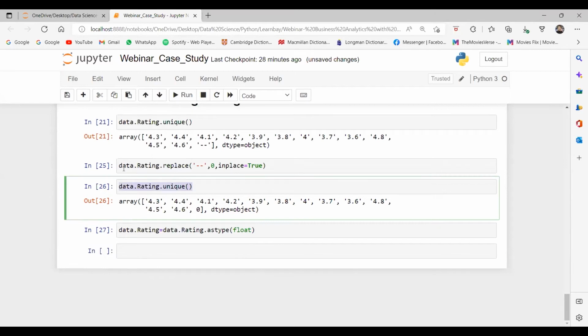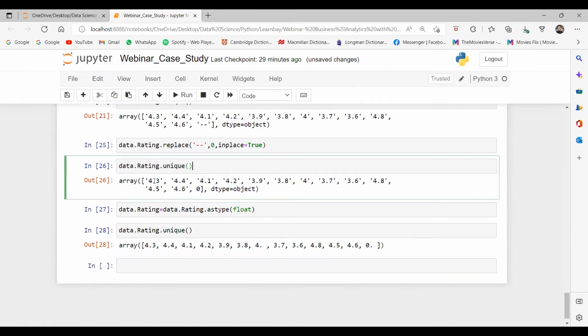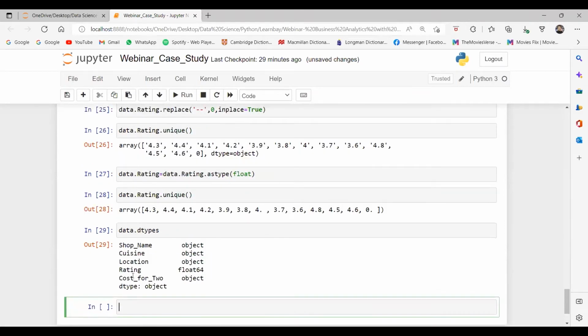Now again, I check what the unique values are. So we have float values now. Can you see there is no quotation mark now? Earlier we had the quotation mark. Yes or no? So if you check now data.info, guys, or data.dtypes, you can see rating has become a float column.